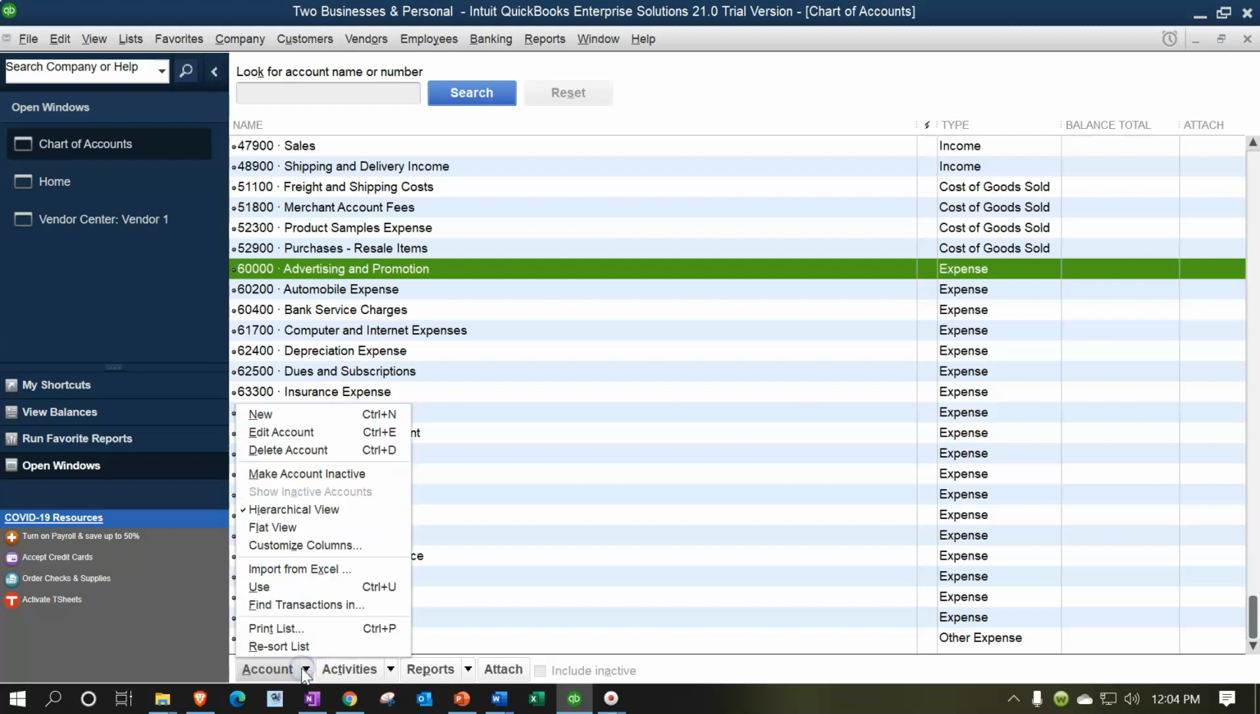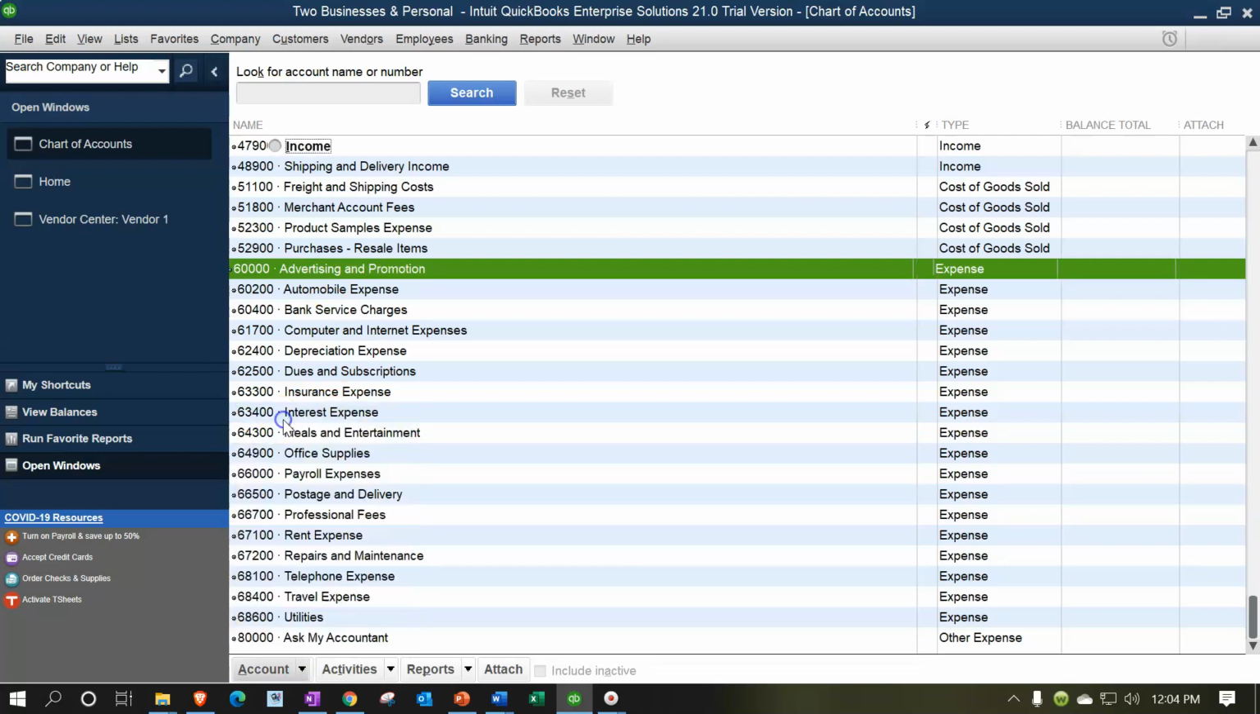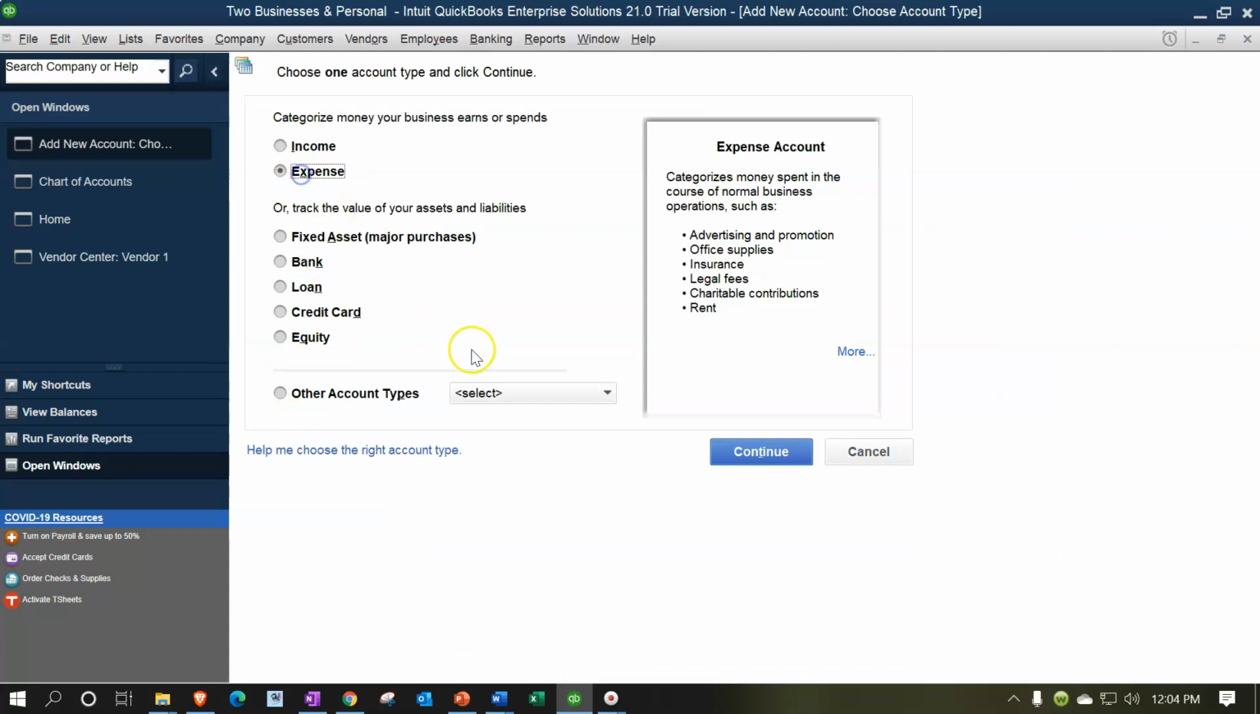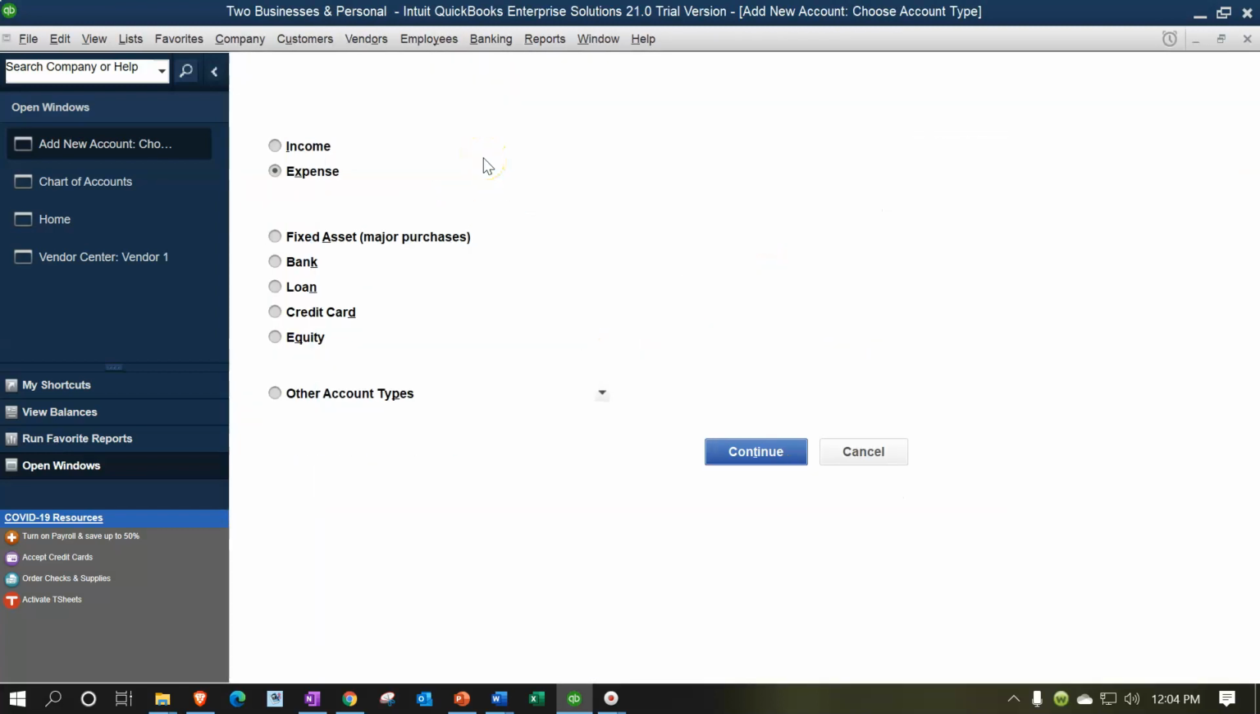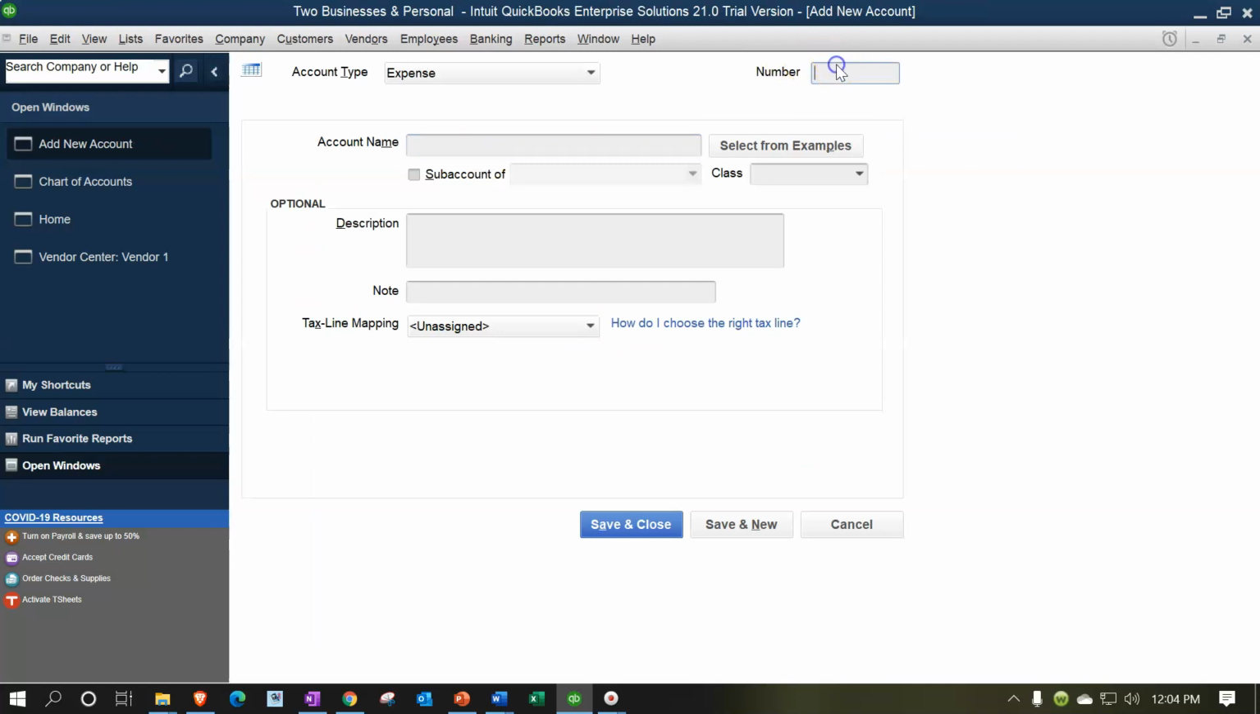So I'm going to say account, new account, and this is going to be an expense, and we'll continue with it. This is going to be for the account number of 70000, and this is going to be advertising and promotion. And then you could put an indication here in the name too if you so choose, but the account number could drive it.